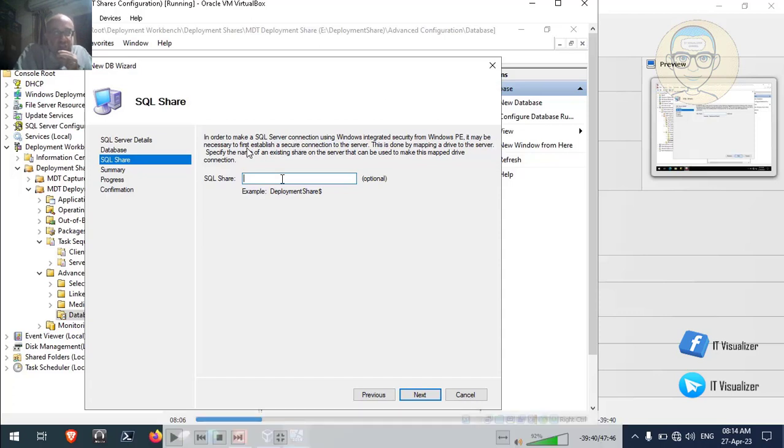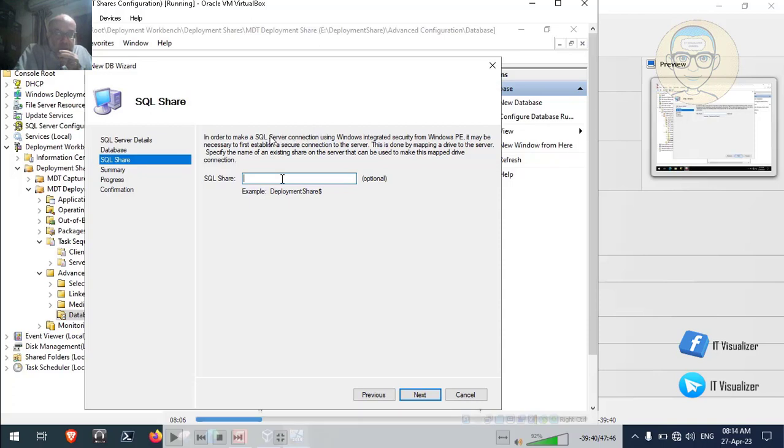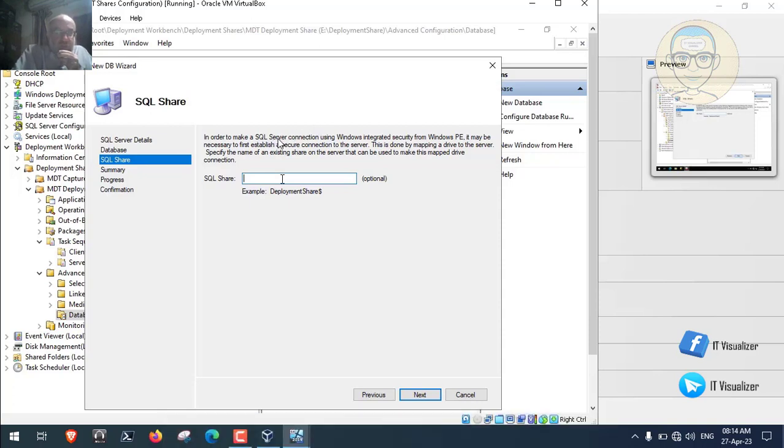It may be necessary to first establish a secure connection to the server. This is done by mapping a drive to the server. So the main function of this mapped or shared folder is to secure the connection between the client and the SQL server. He's saying here that you need to connect to the SQL server. This will be done using the named pipes or TCP/IP protocol. We will connect to the SQL server.